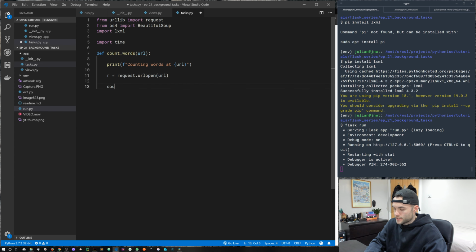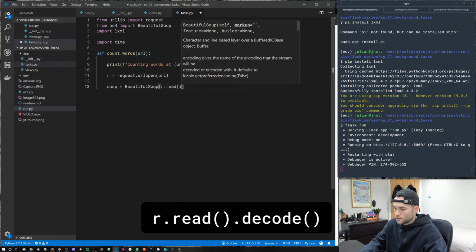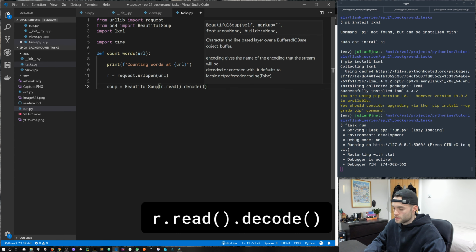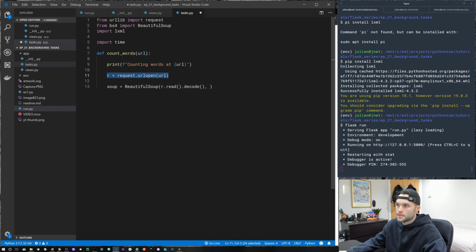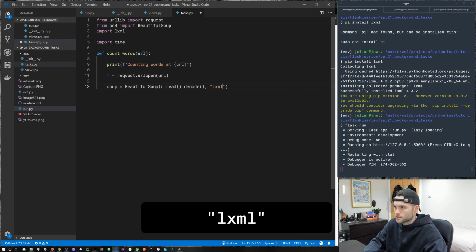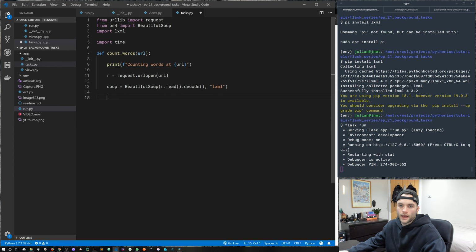Next thing we need to do is create our soup. So we do that with soup equals BeautifulSoup, and then we pass the BeautifulSoup class the HTML body, and also the type of parser that we want to use to parse our HTML. So we'll do r.read().decode, because the response here is going to be in bytes, so we need to decode it. And then we'll also pass in lxml, because we're going to use that as our HTML parser.